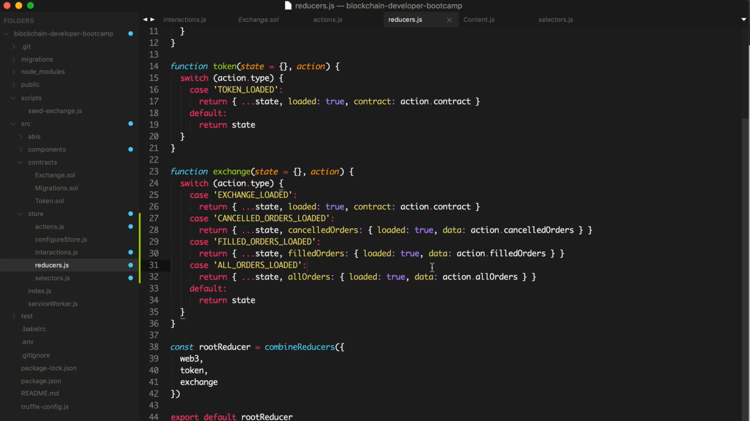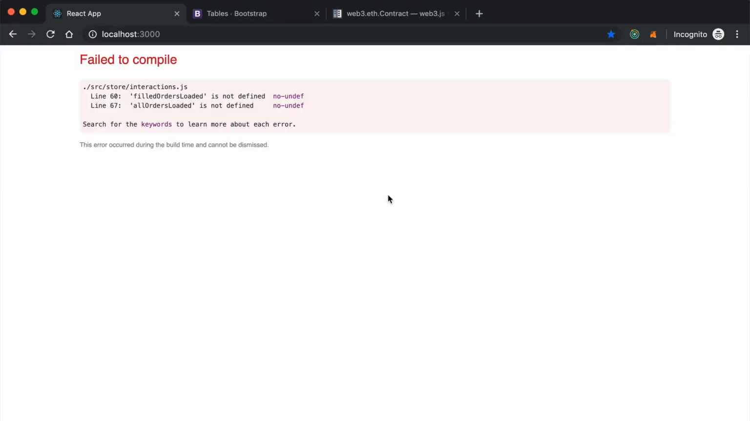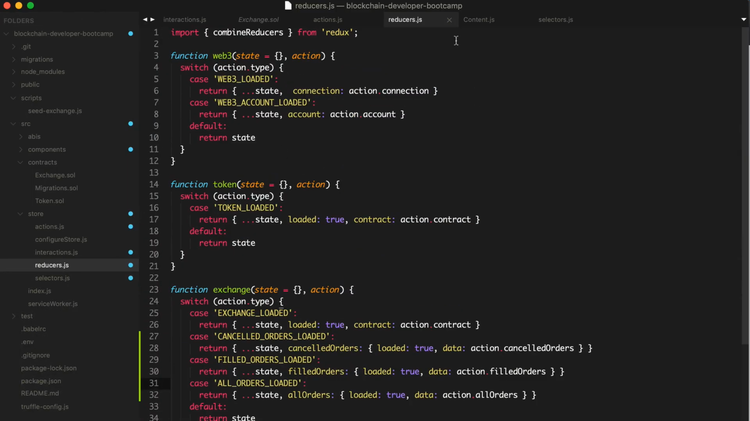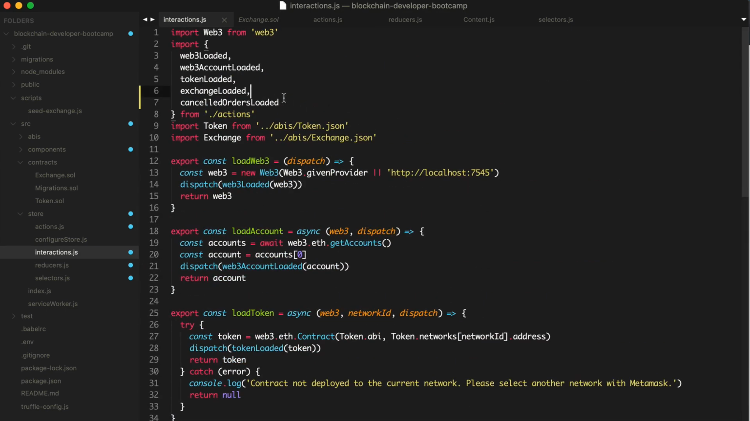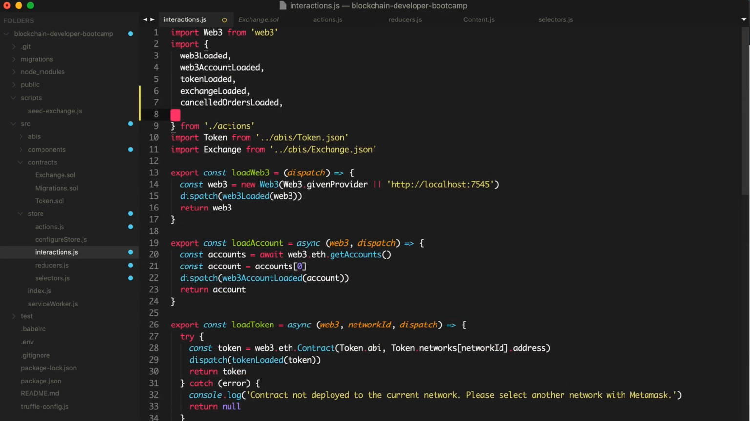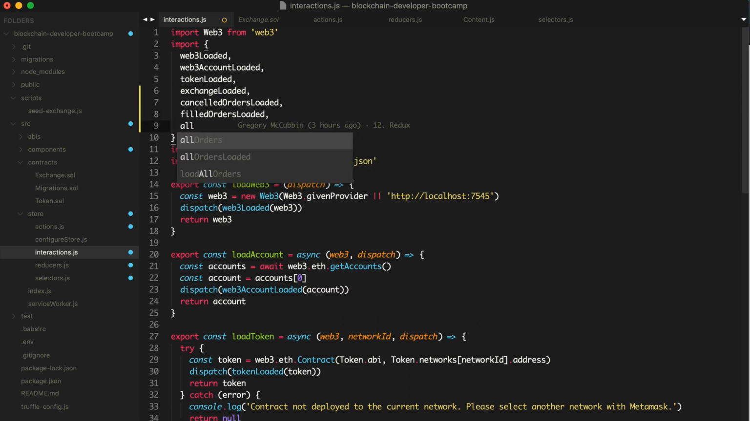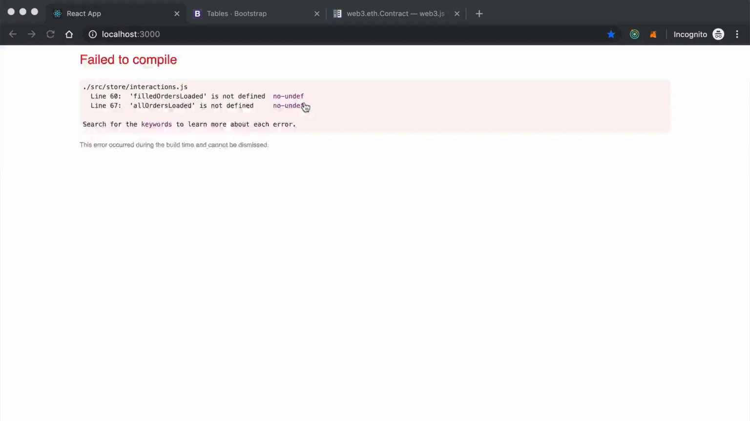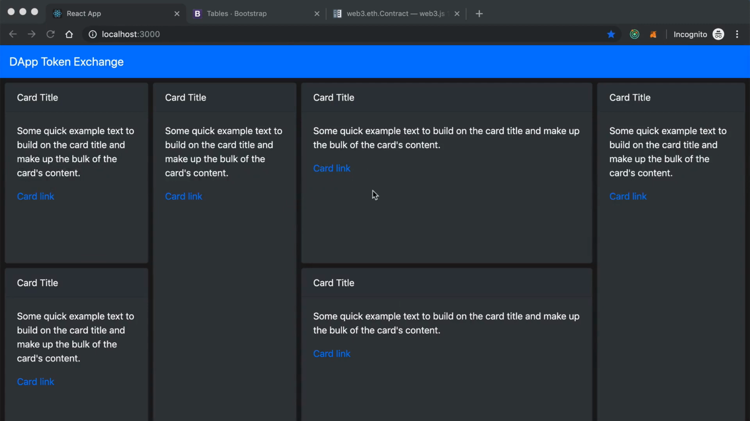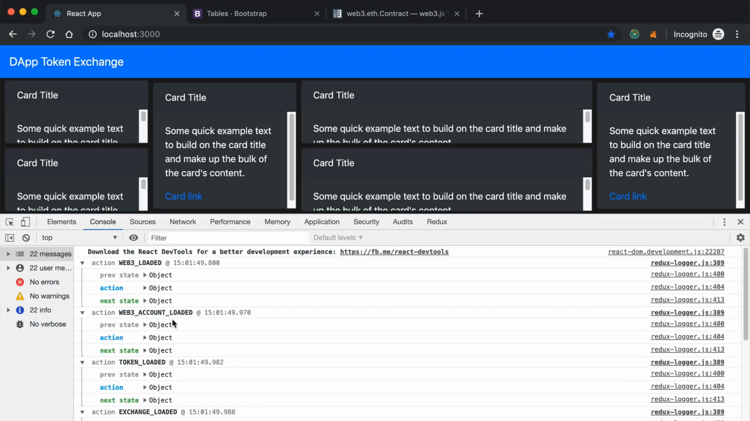All right. So I'll save that, go back to our browser. Okay, we haven't imported them yet, my fault. Let's go back to interactions, import them like this. Say filled orders loaded, and then all orders loaded. Save that, go back here. There we go. So nothing's broken from the UI perspective. Let's look at our console, no issues.